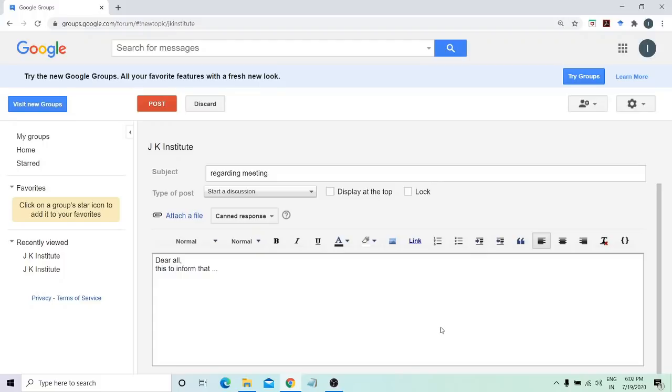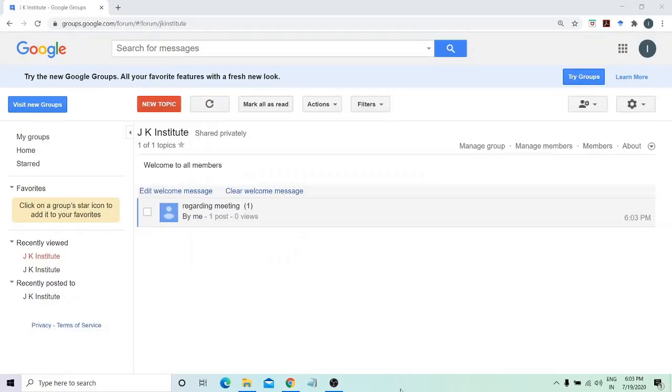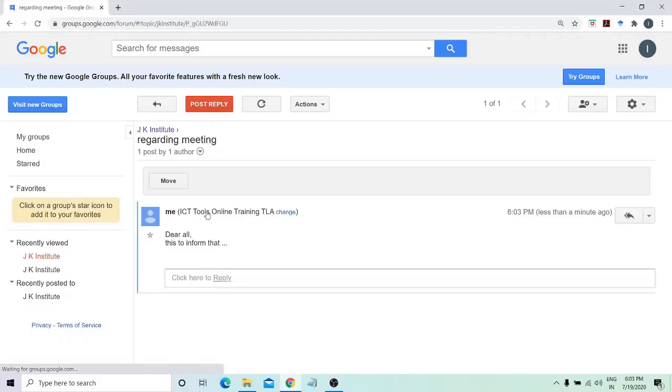Now you can also enable it as make announcement or start a discussion. By default it is a discussion, so anyone can reply back to this post. Simply now fill all the information and simply post it. Now message has been posted. You can always see here.